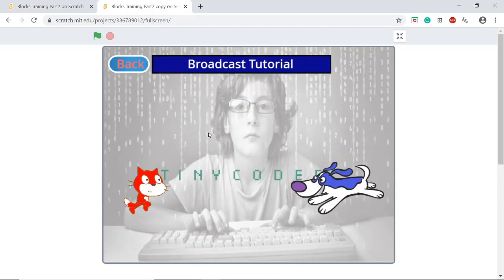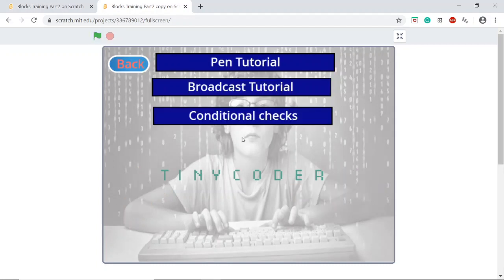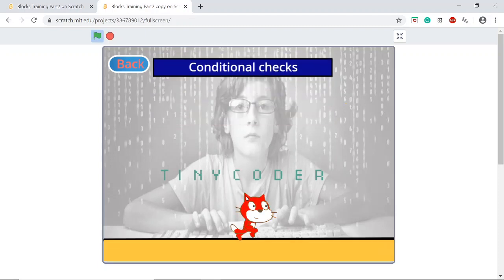In the broadcast tutorial, first you can see that there's a cat and a dog. When I click, the cat responds meow, and the dog replies back bow wow. If I do it again, that is what happens. The important thing about this is that the dog only responds bow wow when the cat says meow, or else the dog will not respond back. Then let's see the conditional checks.